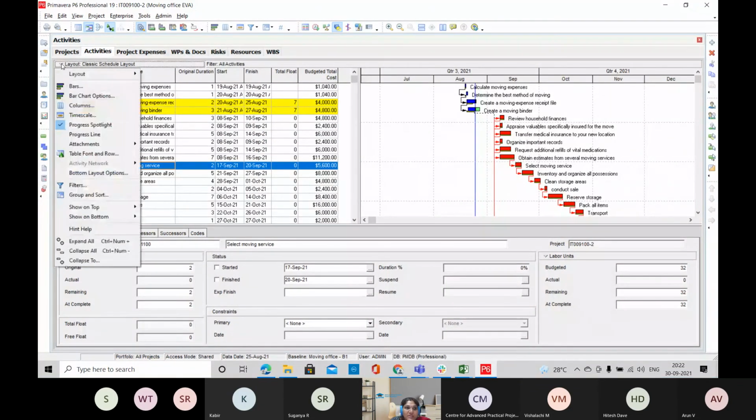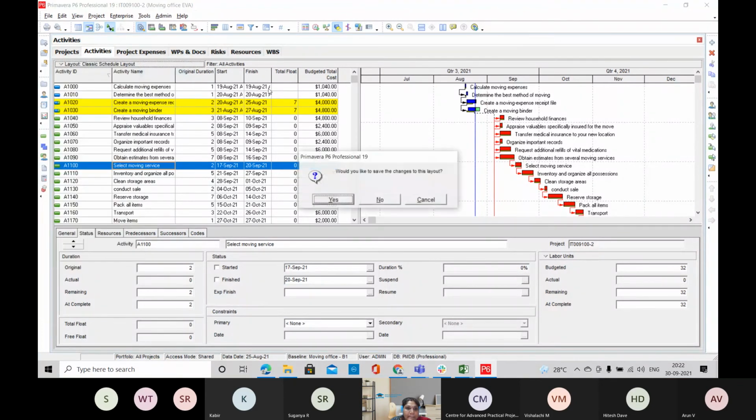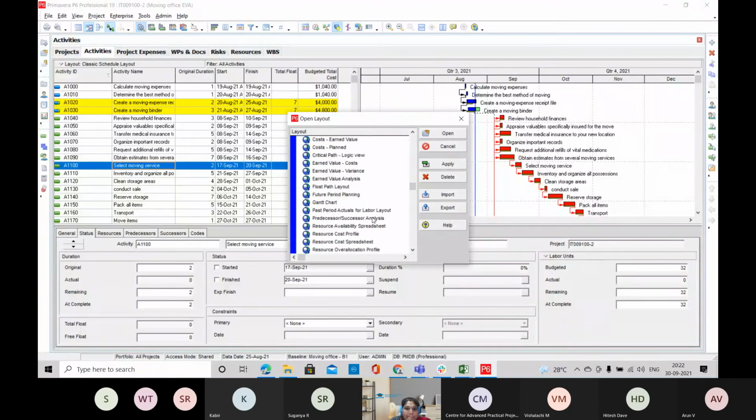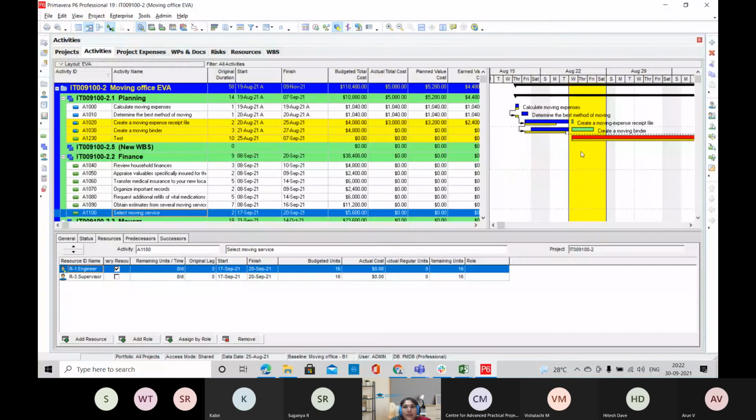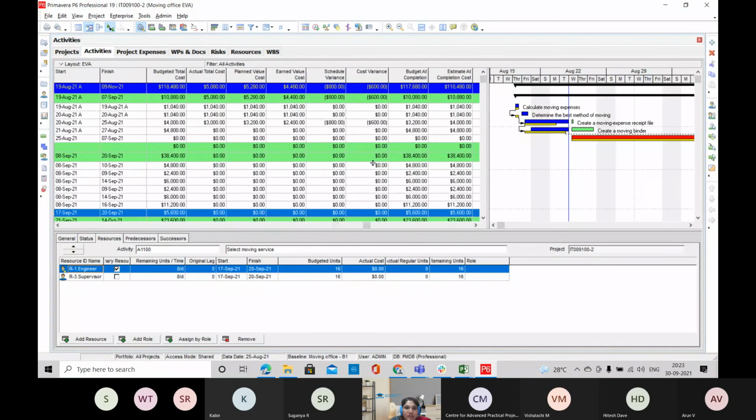Based on this tracking feature, you have this earned value analysis. So this earned value analysis will have metrics which will show the performance of your project. Here you have the schedule variance, cost variance, budget at completion, estimate at completion, and variance at completion. All these data are used to analyze your project performance based on the status you have executed now.